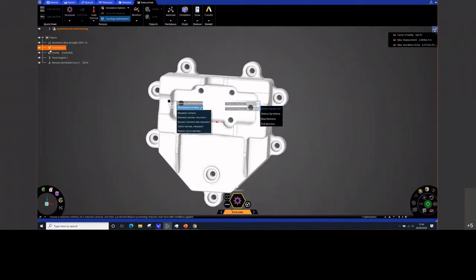So the first thing is what we're looking to achieve: maximize stiffness, remove material, maximize natural frequency. You can see these different options of what we're trying to achieve. In this instance, I'm going to go with maximize stiffness. And then we've got a volume reduction. So how much volume do we want to reduce from the original part? I'm going to say 30%.